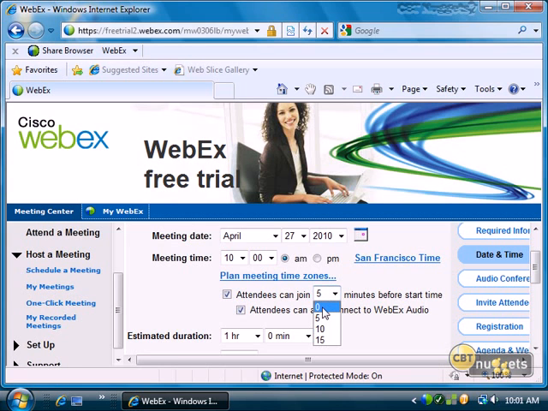Or they can't start it until you actually have it starting at 10 o'clock. They can only log in after 10 o'clock. And sometimes that's good for if you're going to be practicing with your presenters beforehand in the interface. That can be used. But 5 minutes, or you can say 10 minutes. And then, of course, you want the attendees to connect to WebEx audio if you're going to do the audio conferencing, so you'll select that.